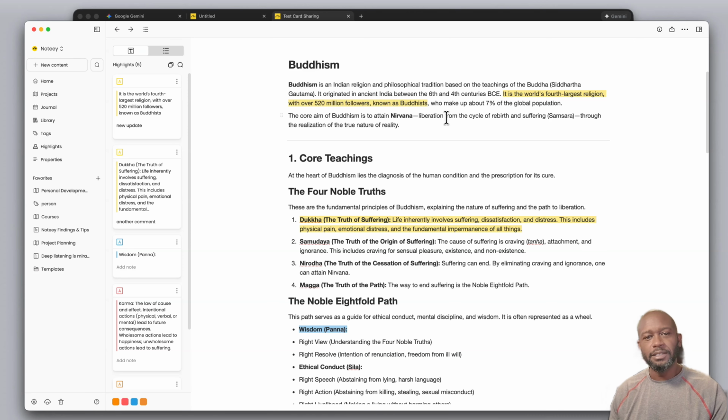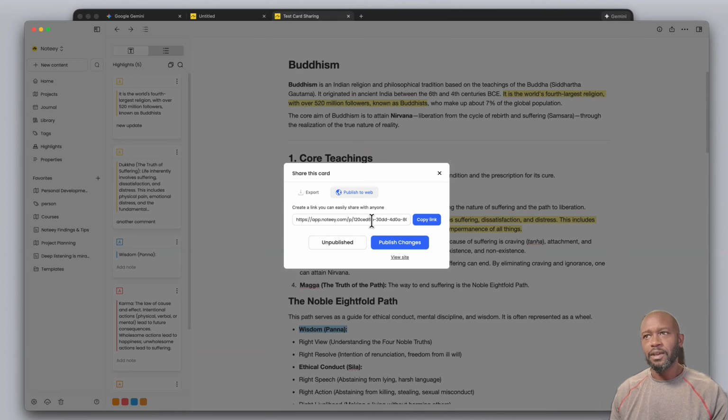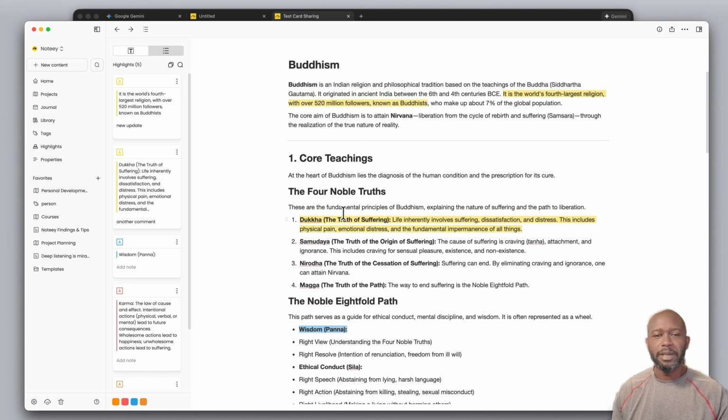Now, there's other ways that you can share this information here. You can share it by going into share, and you can export this as a PDF or a markdown and then send it to someone. But this is one of the most convenient ways of doing it, especially without having to add this information into a board and then share the entire board, which is a bit of overkill. Now having it so that you can just share a note is a much more improved way of sharing your content with other people.